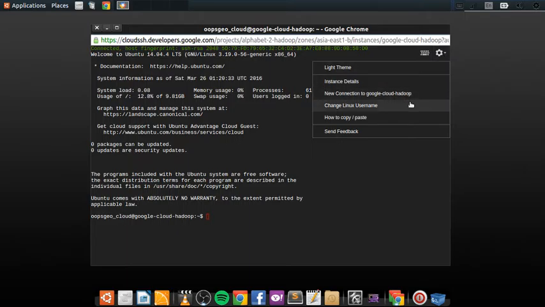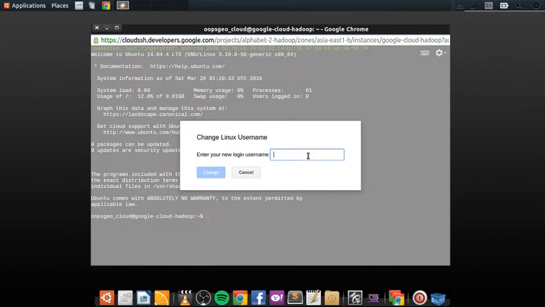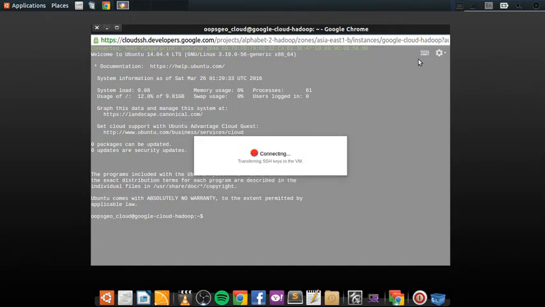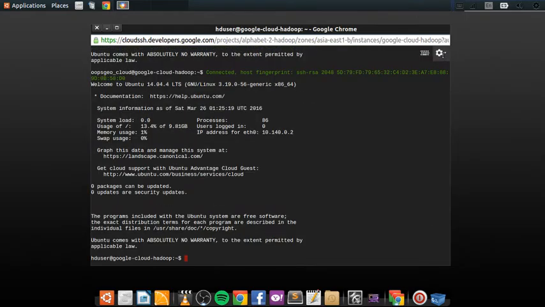First up, we're going to change our Linux username. We're going to call it HD user. So this is when you do that. I went to the tool button here, and when you create another Linux username, it automatically creates a whole other account, and then SSH tunnels you into that user account that you just made. Okay, so I'm now going to have a user named HD user, which is what I want. As you can tell right here, HD user at Google Cloud Hadoop.